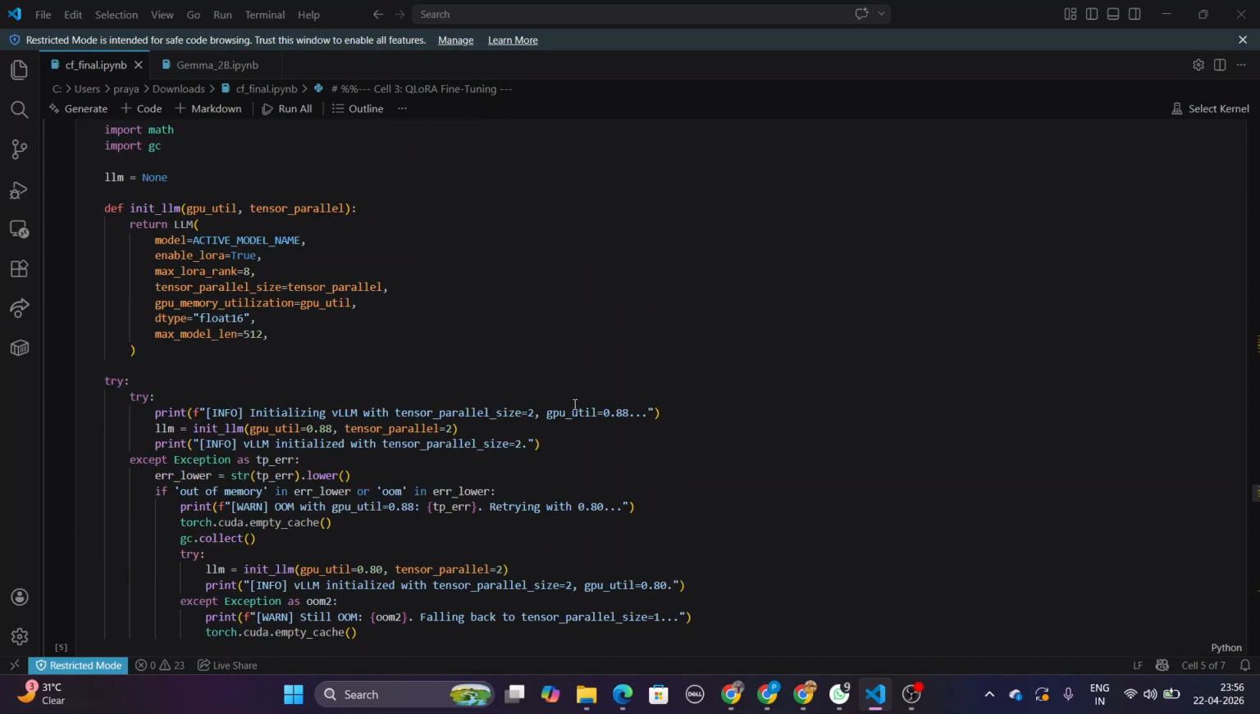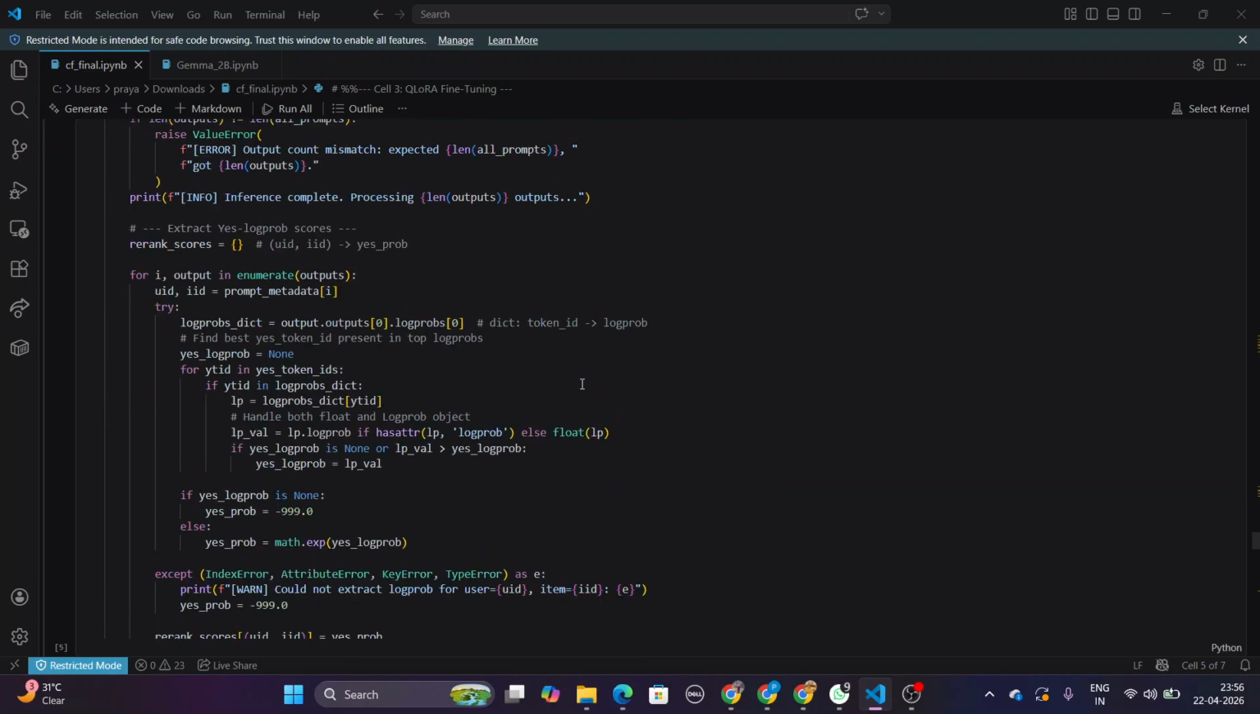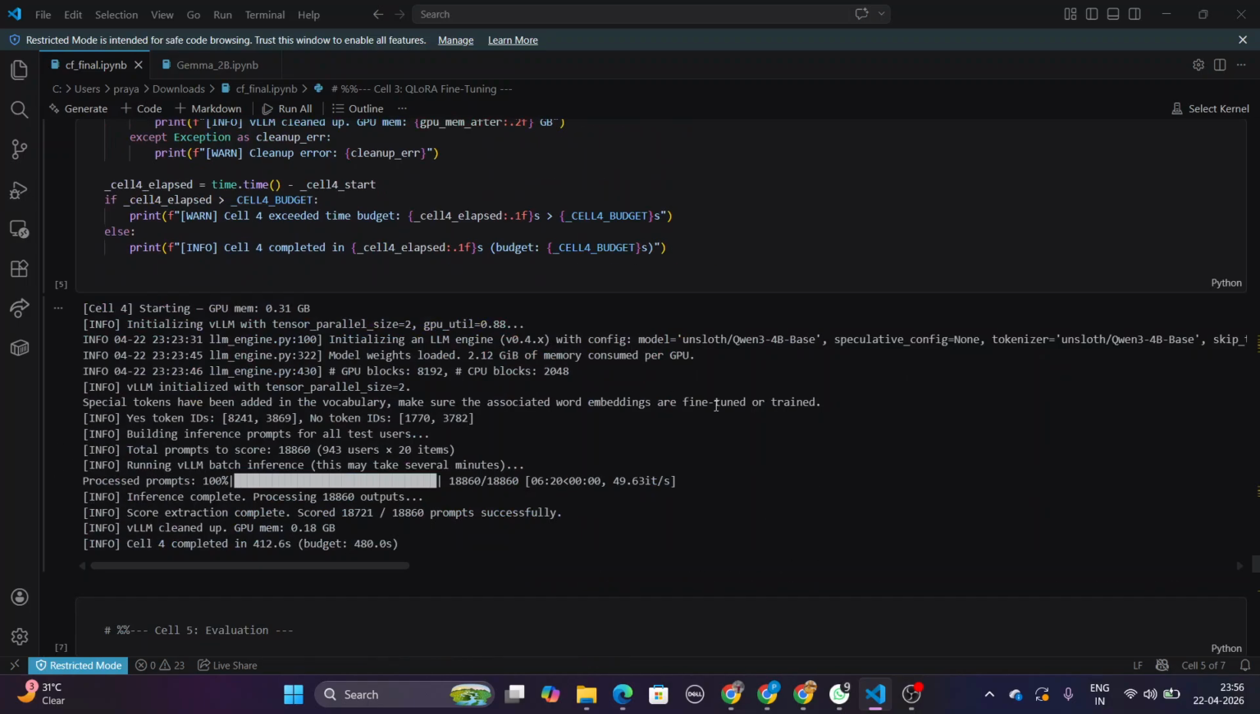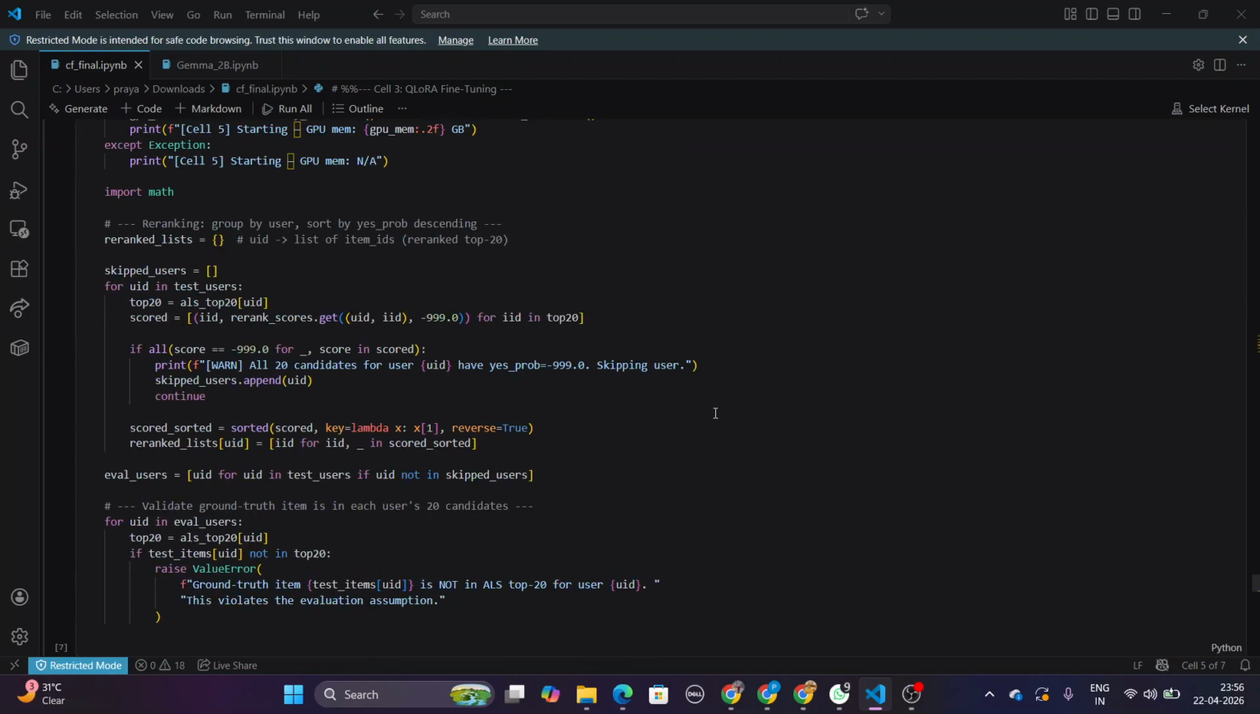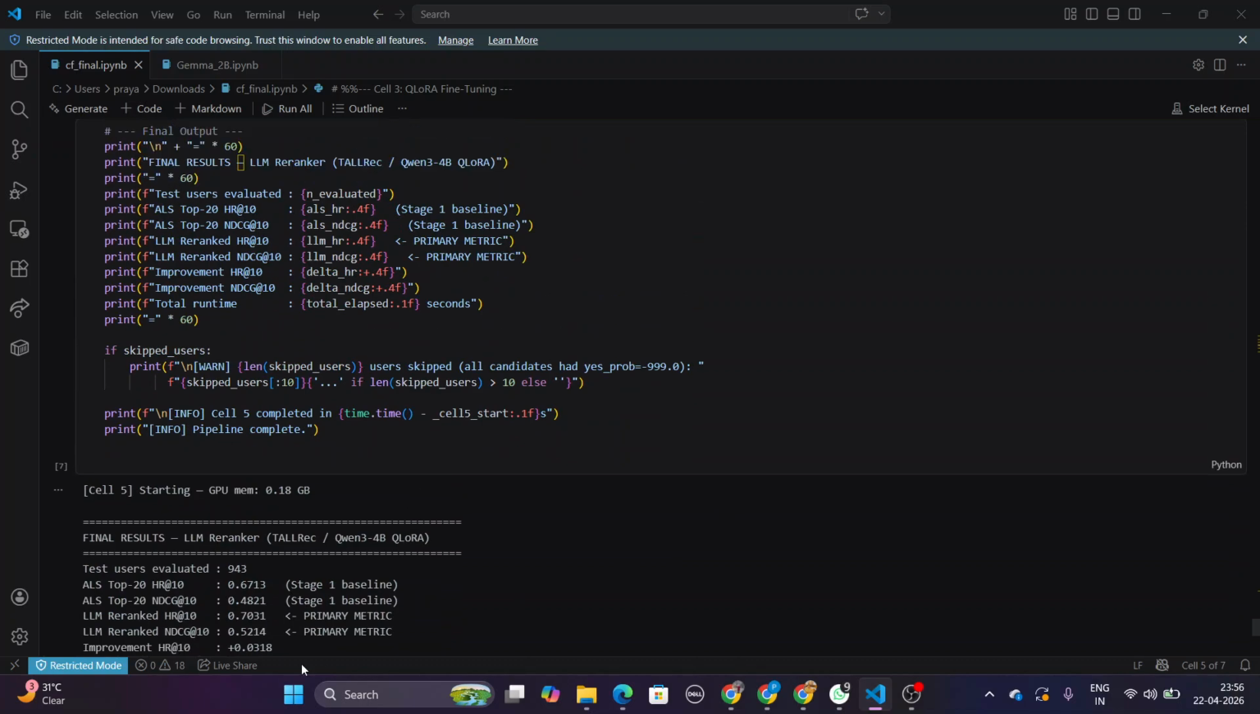And the final results, let's get to that. The hit rate was 70.31% for the re-ranking, and NDCG was 52%. And when we were taking just ALS, we were at 67%, and NDCG was at 48%. So that was the improvement we had.